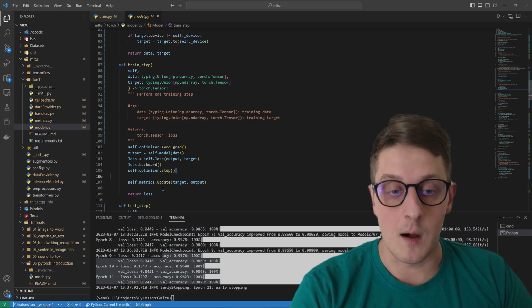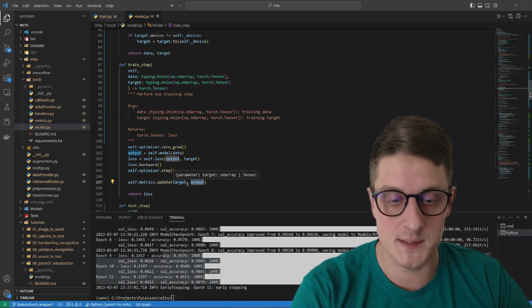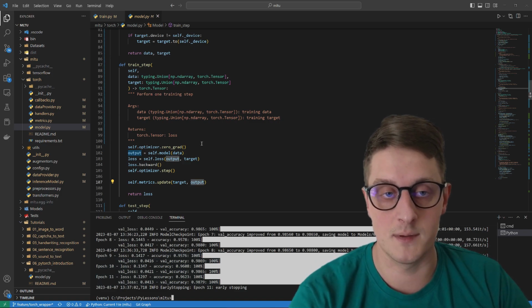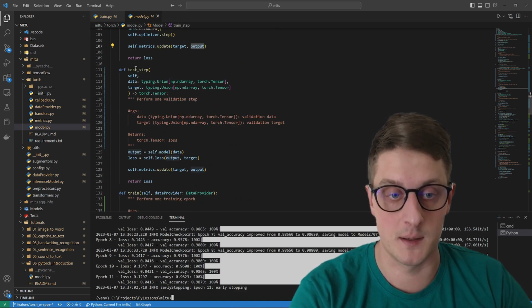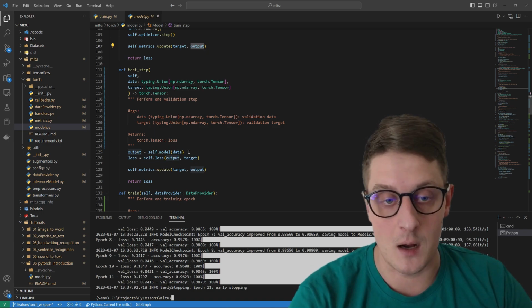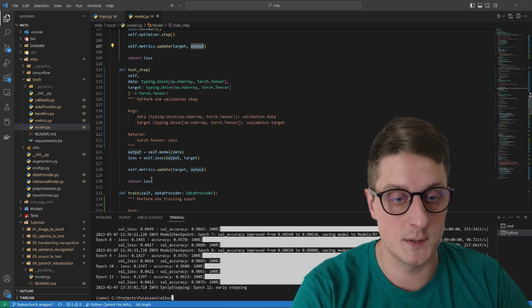Then we need to update our metrics with target and output. And here we calculate the accuracy that you can see here. And we do this whether it's a training or validation step, it doesn't matter. Then we have a very similar test step where we also simply get the outputs of the model, calculate loss, and update the metrics. That's it, we return the loss.